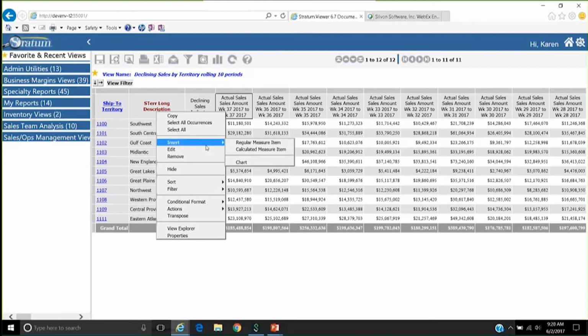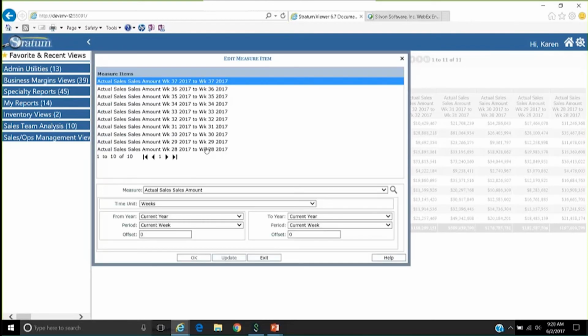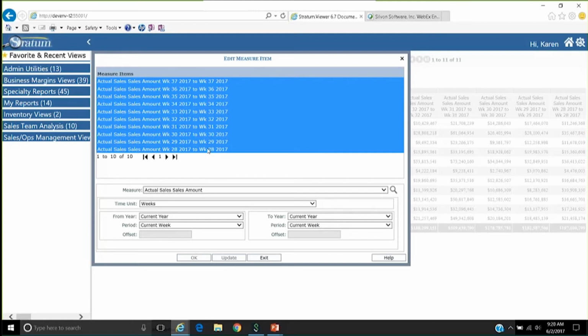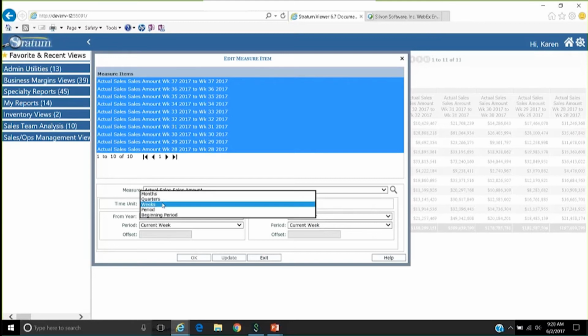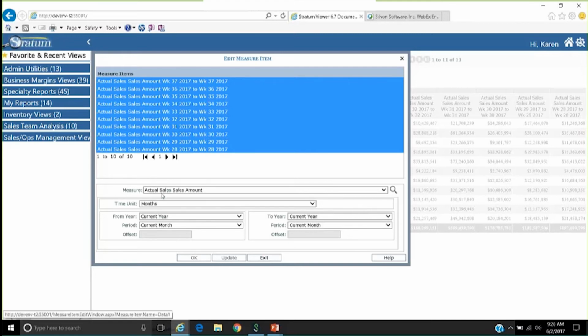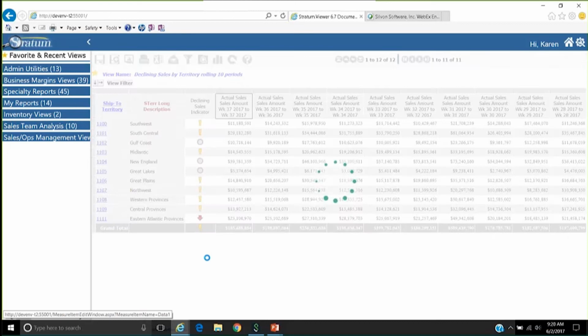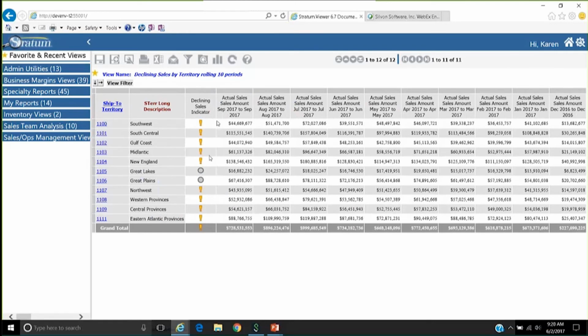Let's edit these measure items again, just to take a look at what my data might look like at a different unit of time. We're looking at weeks. Let's see what it looks like months. That'll be the next. So at the months level, my indicators kind of point out to me that things are looking a little better. So maybe from a week-to-week perspective, going back in time, a couple of cases had me concerned. At the month level, and I'm looking at September 2017 back to December, things overall are looking a little bit better. I don't have 3 periods of time declining.